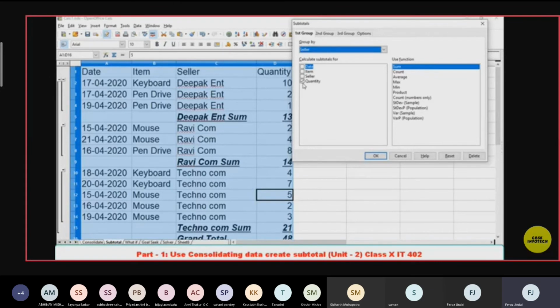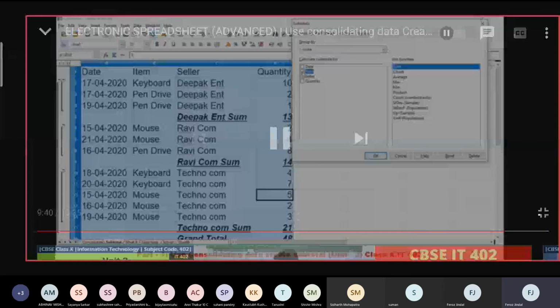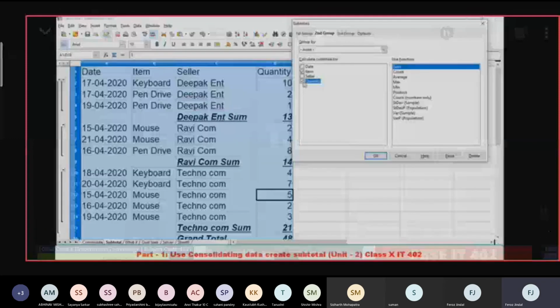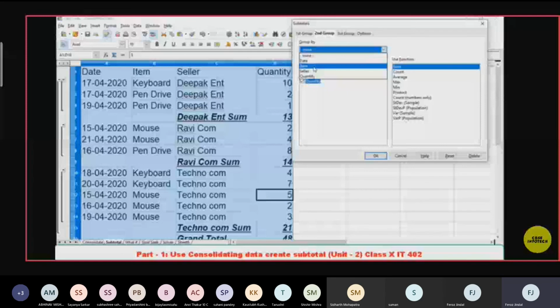Let me explain once more. Let us see the example of the second group, and we can stop after that. In the second group, let us say I have taken item and quantity. In the first group I have taken seller and quantity. Second group I have taken item and quantity. So first group and second group. See, I'm clicking on OK. What is happening? See, now this is the output.